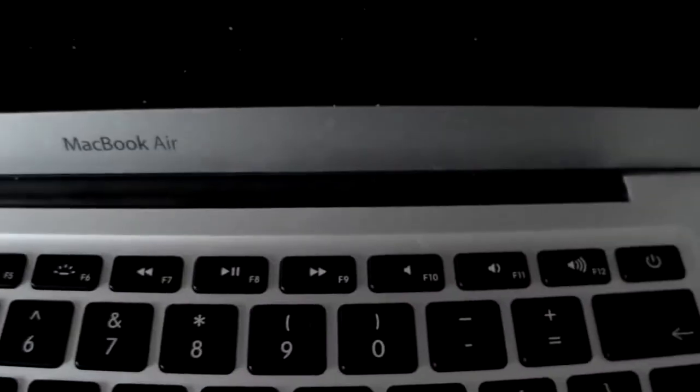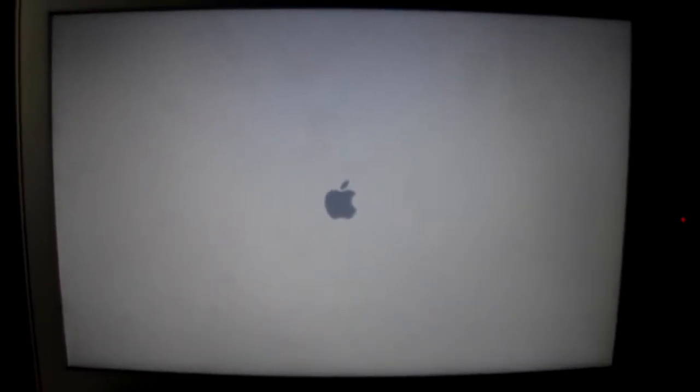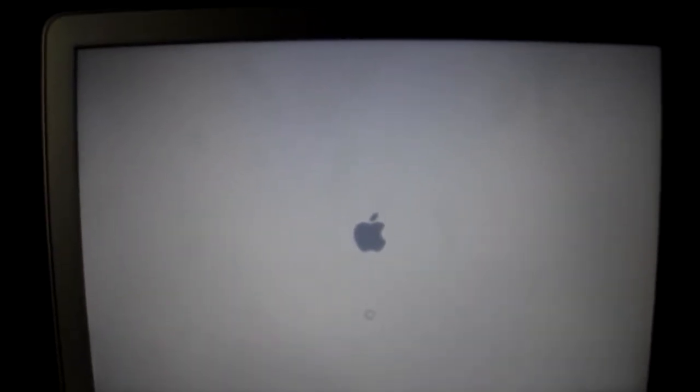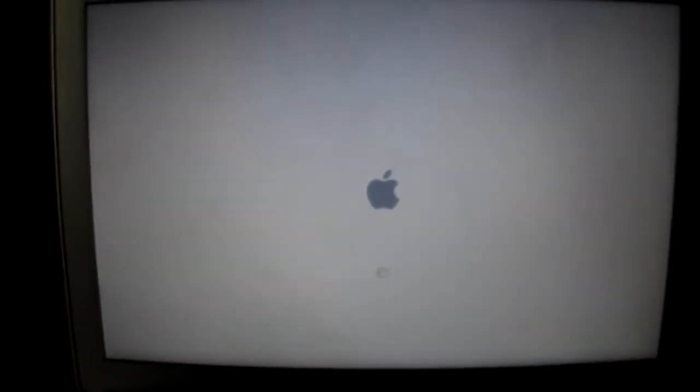Let's switch it on. Yeah, very nice sound there. And we get to this screen, the Apple sign. And then it starts to load. That was great timing. Okay, so roughly about 10 seconds when we get to the sign in or choosing the user.